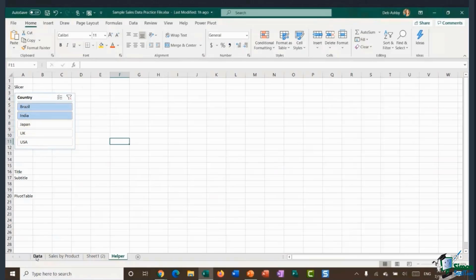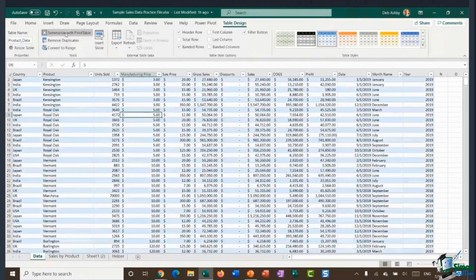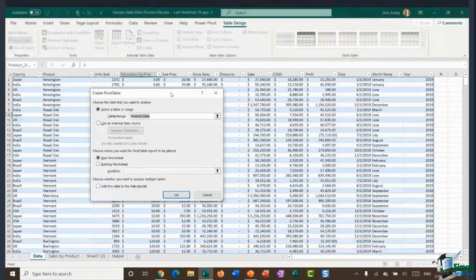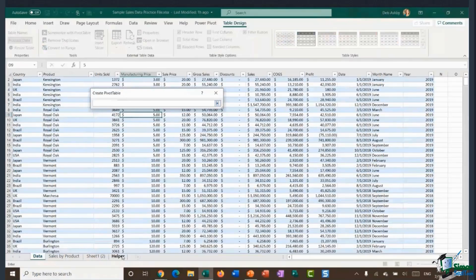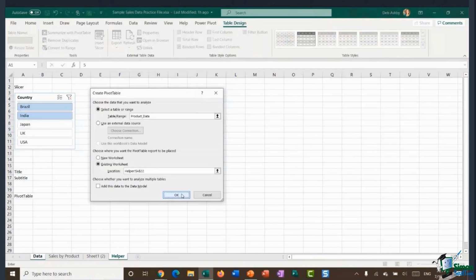Okay, so I'm going to jump all the way back to my original data. I'm going to go to Table Design, Summarize with Pivot Table, and this time I'm going to put my pivot table on an existing worksheet. And that existing worksheet is going to be Helper. I'm going to put it down here in cell A22 and click on OK.